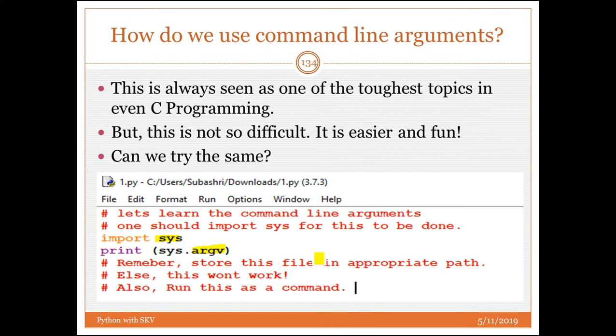Before we run this code, I'll tell you some things. Please remember, you need to store this file in the appropriate path, else it won't work. What do you mean by appropriate path? Wherever your Python installables are available, wherever you've got the complete Python store, you need to put it up there so that you can run this from the command prompt.